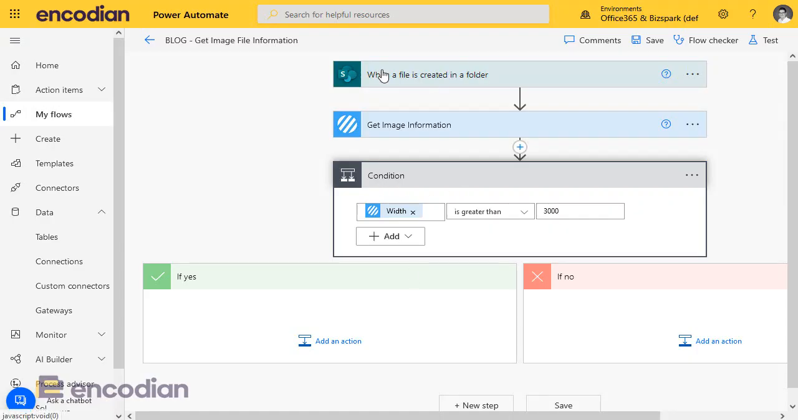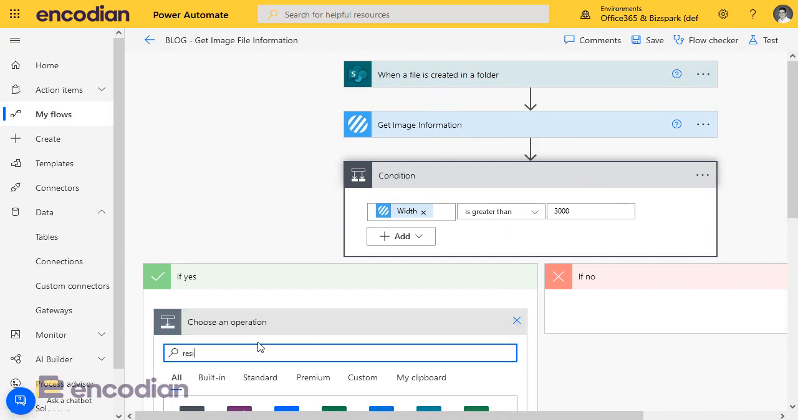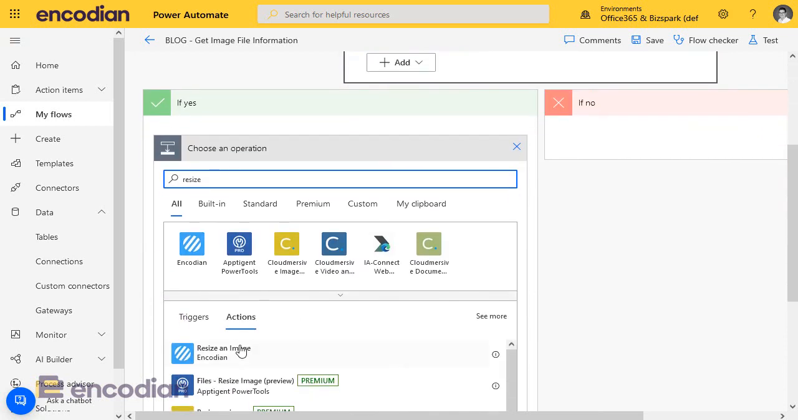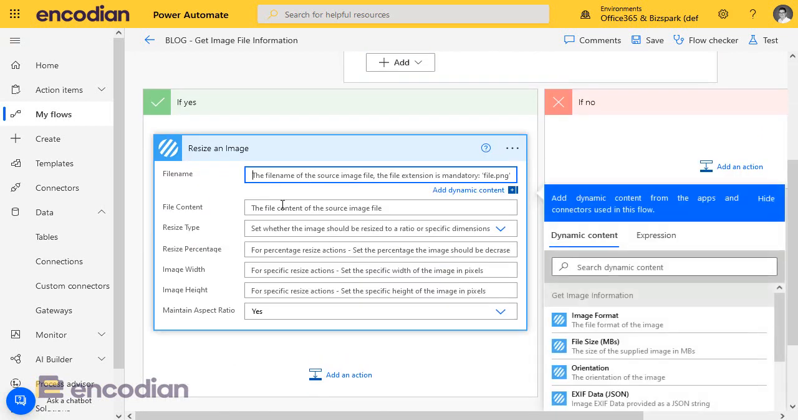Right, so let's go back to this flow. So we've got, when a file's been created in SharePoint, go and get the information about the image. If the width is greater than 3000, then we would like to resize the image. So let's just do resize an image.